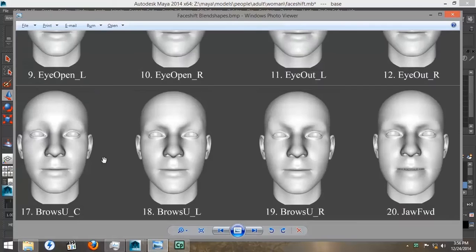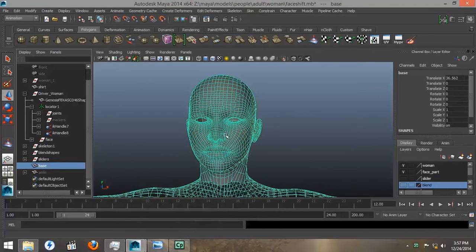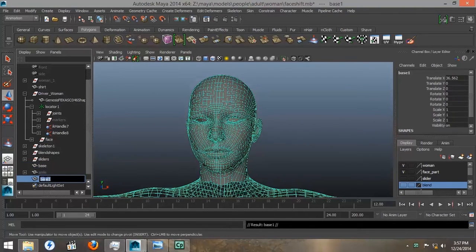But what about a double blend shape, like this brow up center we have? We can do a brow left and a brow right, but we still have to use a brow center. So we're going to duplicate our base mesh and we will call it brow up left to start. Going to move it to 40.